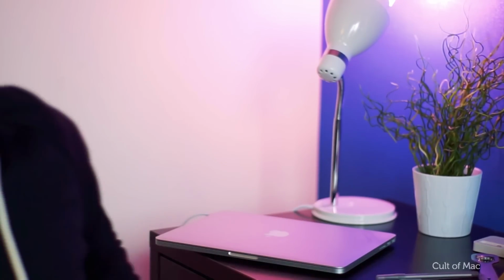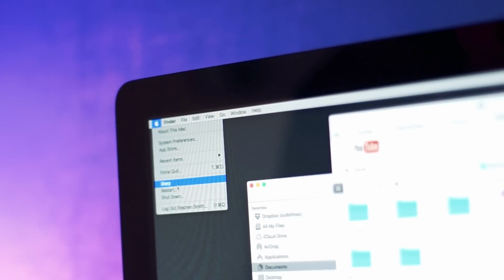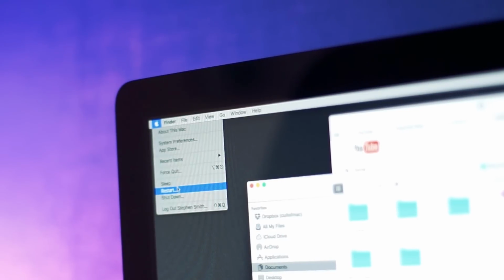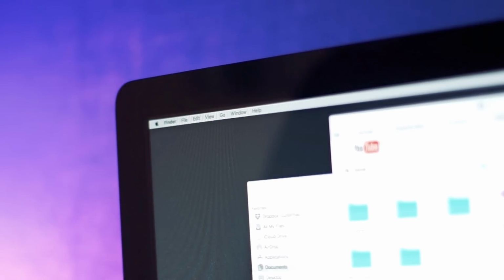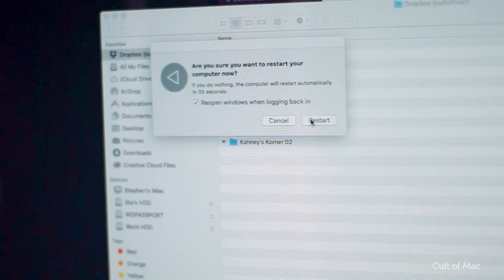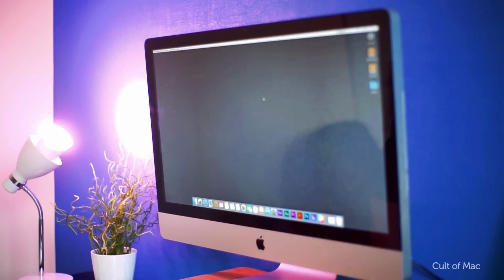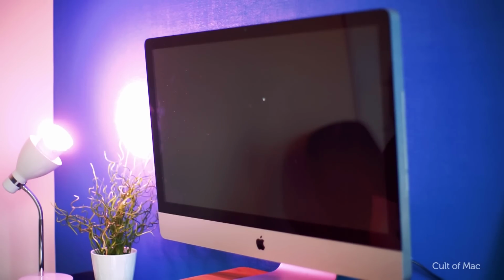Another obvious one is to restart your Mac. Because Macs are so power efficient and stable, a lot of the time we don't even think about restarting or shutting them down. We just leave them turned on all the time, so they're ready to go when we need them. But regularly restarting your Mac speeds up your computer by shutting down applications and clearing caches.